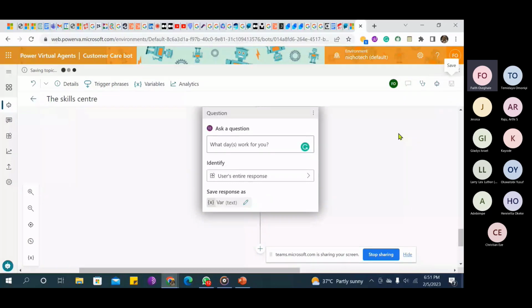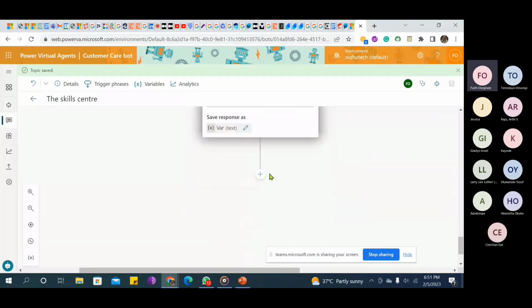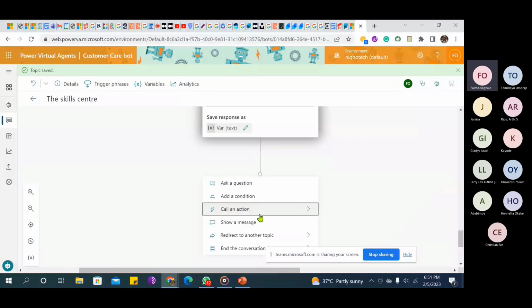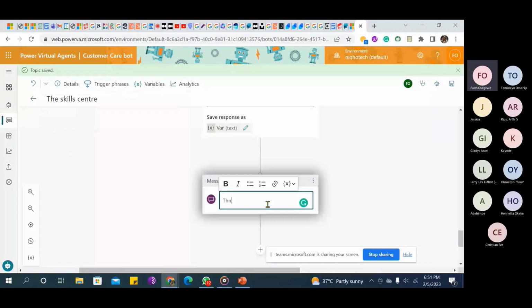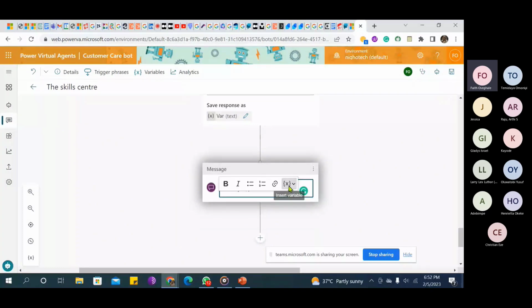I've been able to collect data from my user. Now I want to tell them that the data they've entered is saved. So I'm going to show a message because I've collected all of the information that I need for the registration process. So I'm going to say thank you. Now I'm going to call in that name. I don't need to type the person's name because obviously I don't know who the person is. We are creating this bot for future purpose. So thank you, I'm calling the name now. Thank you, name.